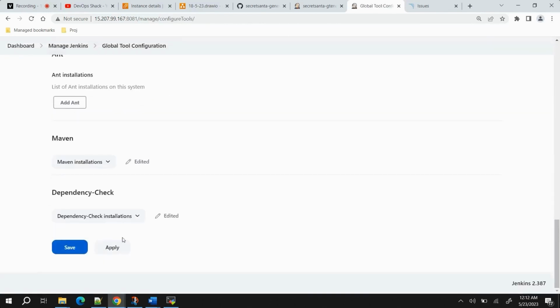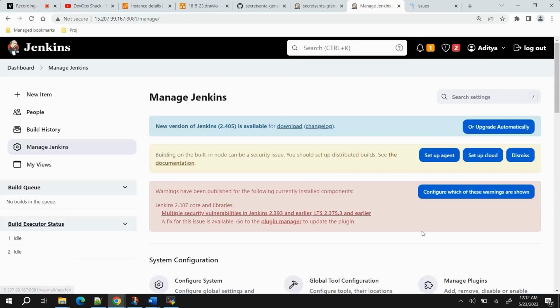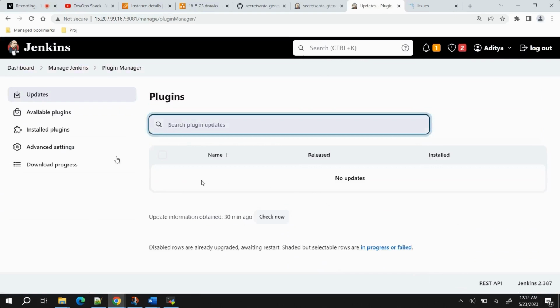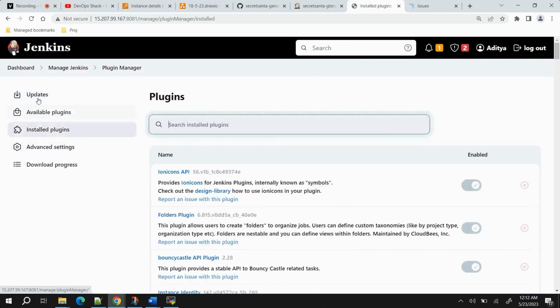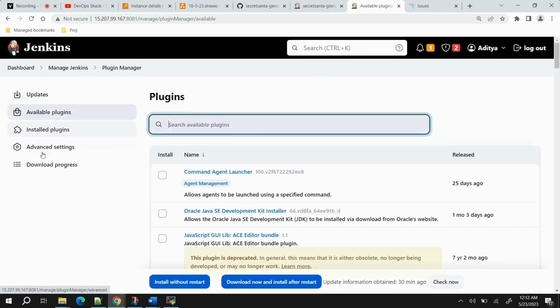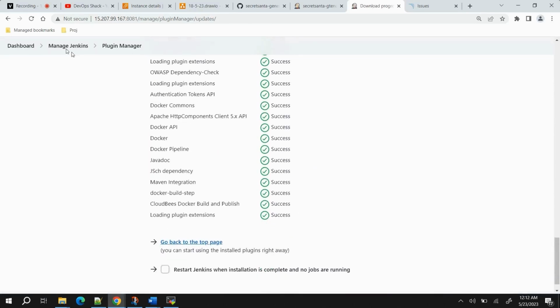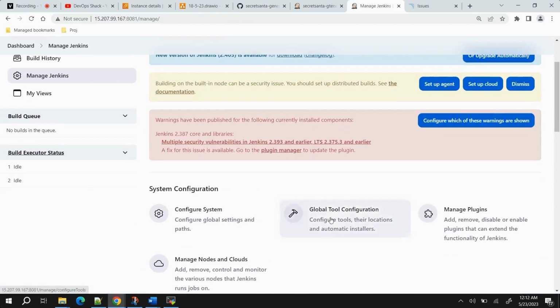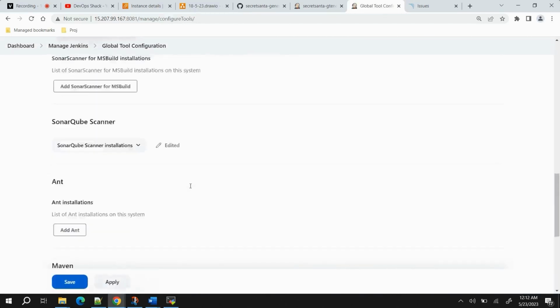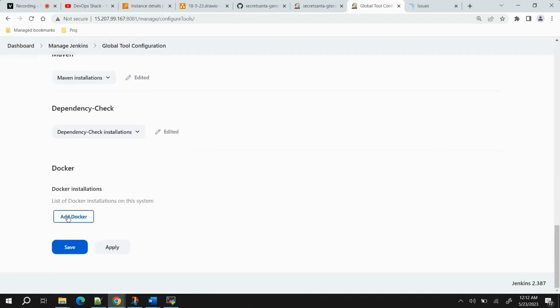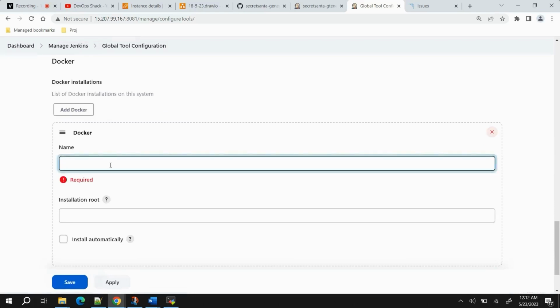Here we need to configure a Docker. Okay, still not there. Let me go to manage plugins and let's see if it is completed now. Install plugins, download progress. Yeah, it is completed now. If I go to global tool configuration now and scroll down, we should be able to see Docker. You can see right here.